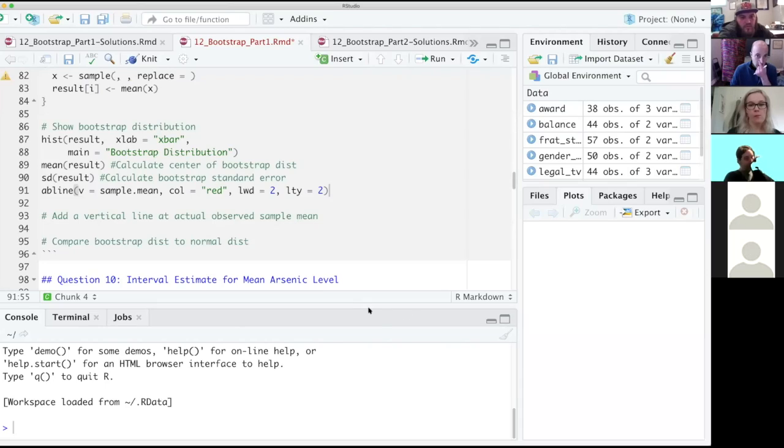Okay, so I am going to open up R Markdown or R. Over here, what I'm working with is this file that is called Bootstrap Part 1 R Markdown. And maybe if you guys have a preference, do you prefer that I mark up a PDF or that I work in the R Markdown, or you don't care? I'm fine with either. The R Markdown. Okay.